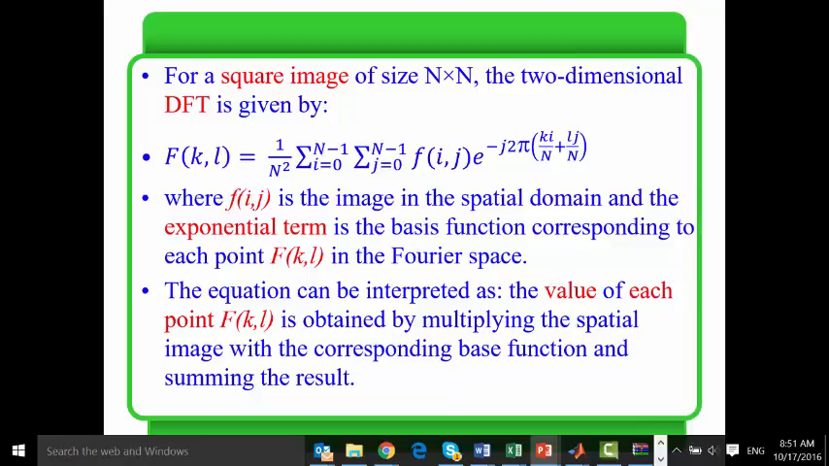In some cases we call them kl, other cases we call them uv, so they mean the same thing. Okay? So all of the time here I'm referring to the frequency domain. Fine. So here the equation can be interpreted as the value of each point, F(k,l), is obtained by multiplying the spatial image with the corresponding basis function and summing the results. So as you can see from here, this exponential term will be multiplied by all of the pixels that I have in this image, and I will make a summation of the result of this multiplication. Right? Okay?